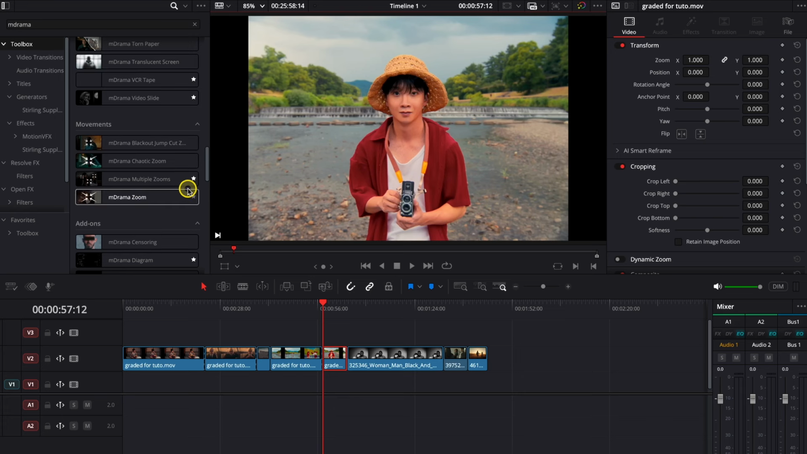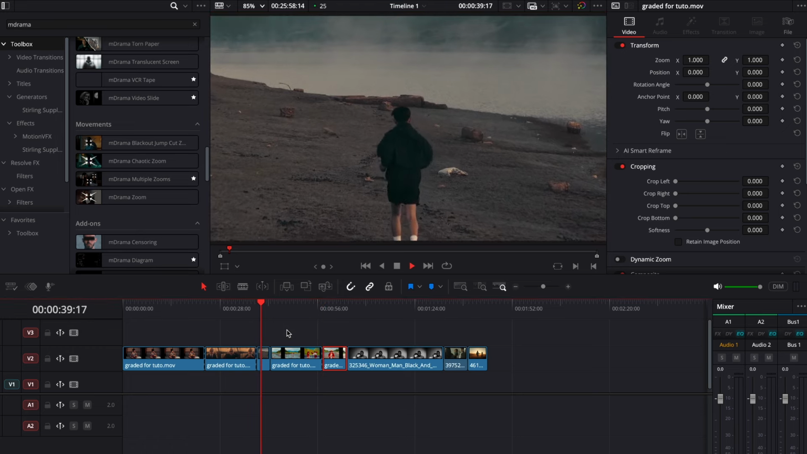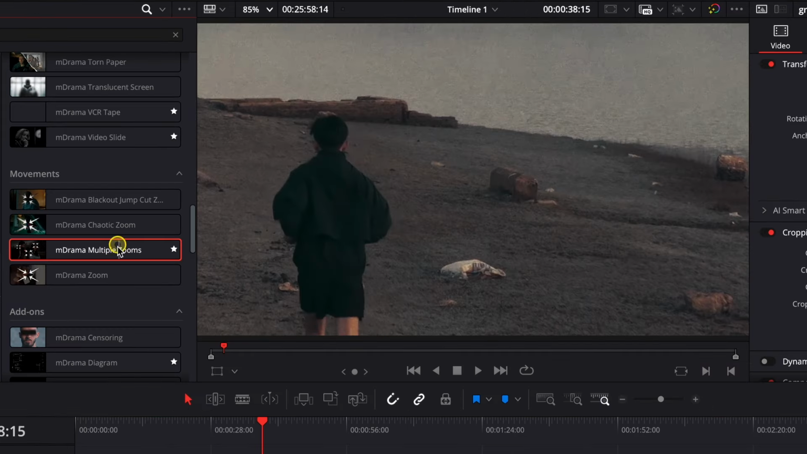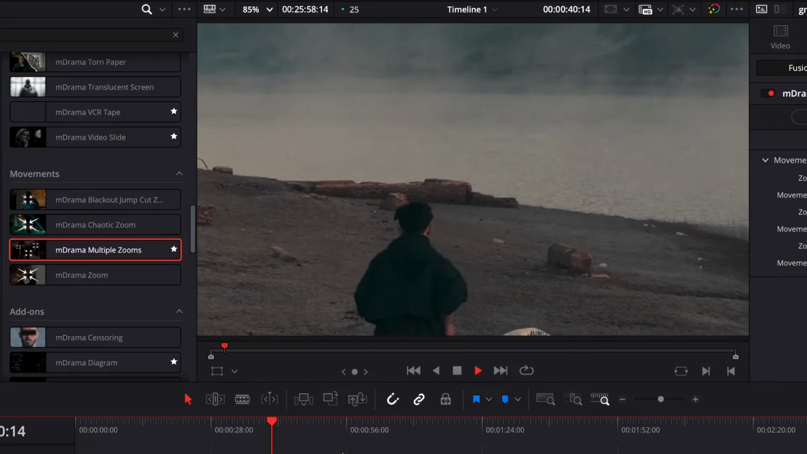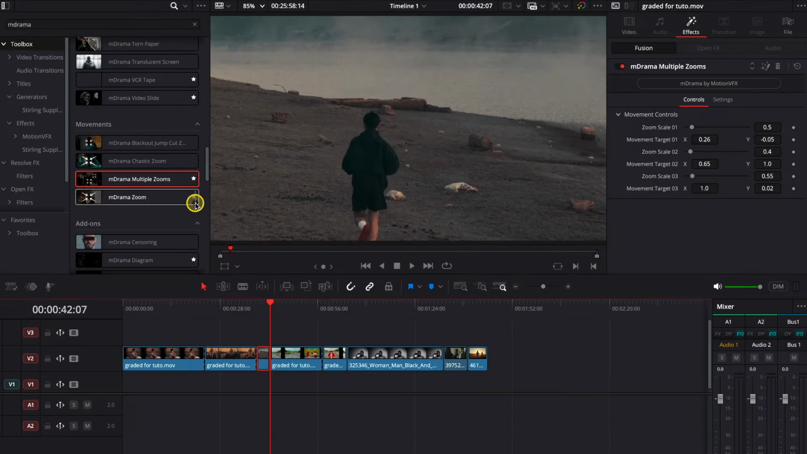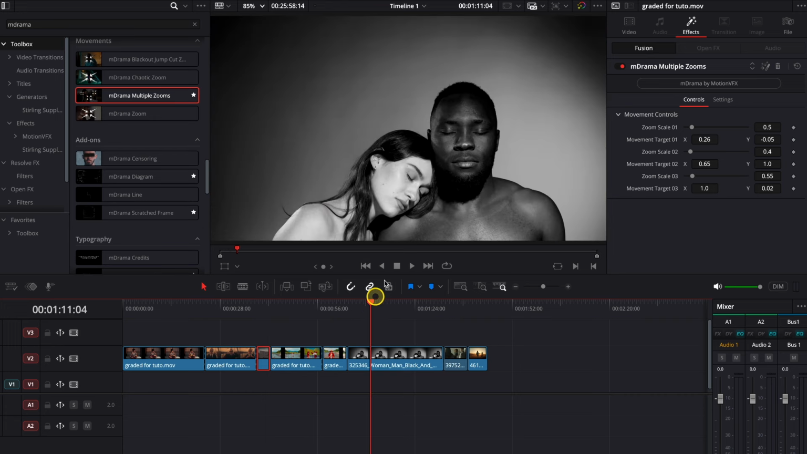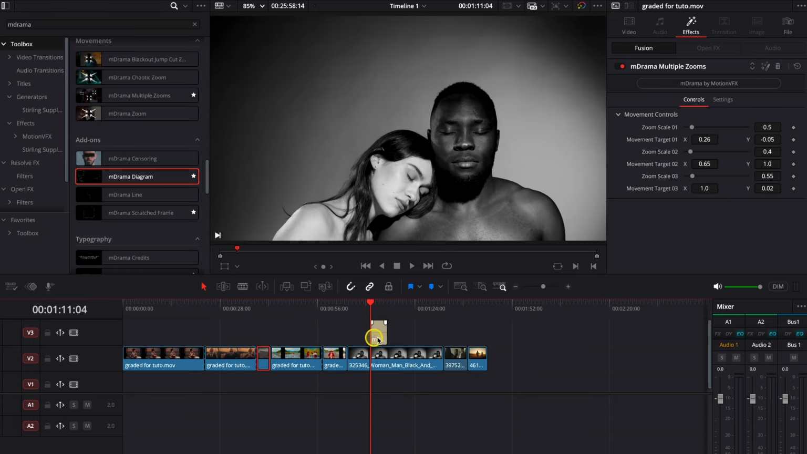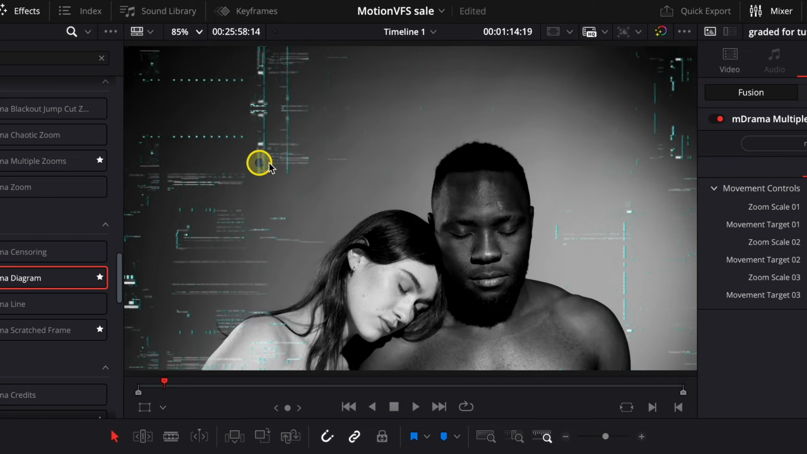Then we have some movements. So in case we have a very static shot, like this one, for example, we can make it look interesting, for example, by using this multiple zoom effect that adds some cool dynamic to it. And then we have some add-ons, so let's move to another clip. We have quite a lot of empty frame here, so we can, for example, add this diagram overlay to make it look more interesting, like this. And then we can obviously customize it in the Effects tab.